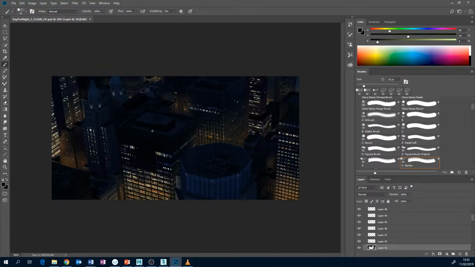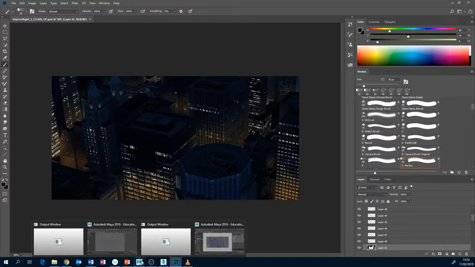But if we want to do a 3D matte painting, we need to extract a camera. We need to figure out what the camera position was and where it was pointing and what lens it was using when it initially took the daytime version of this shot.